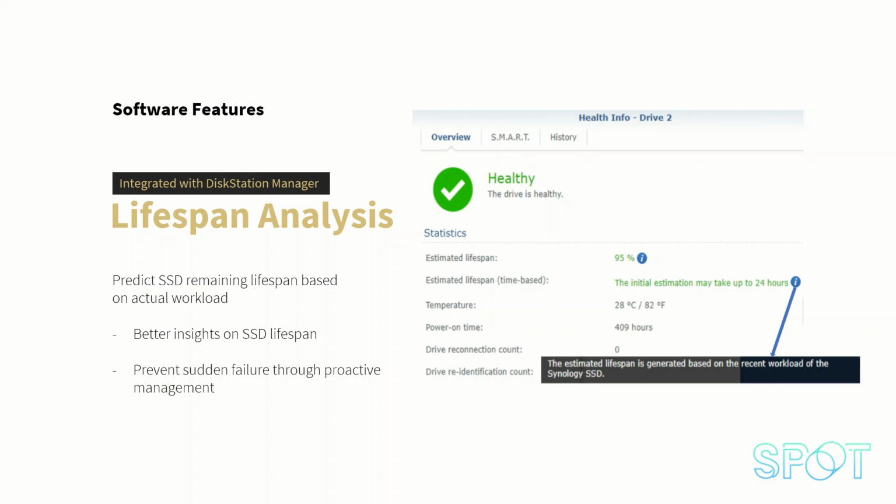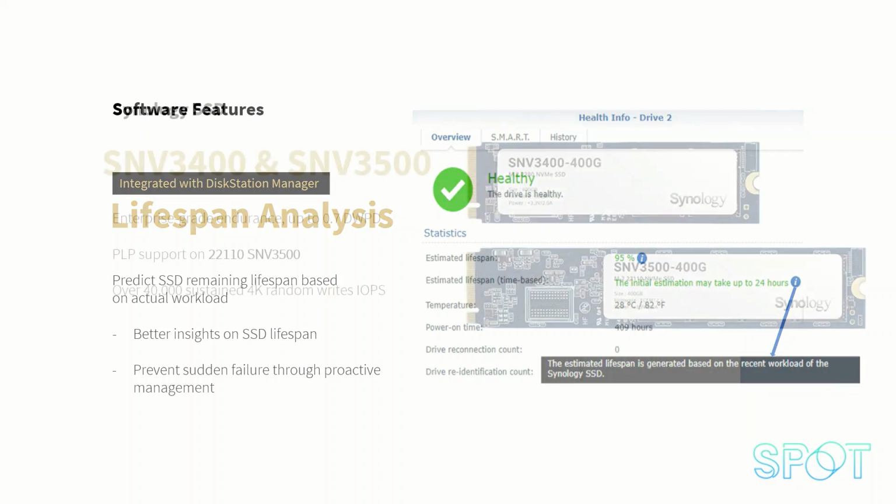So just to touch on one of the big advantages of Synology branded SSDs, be them 2.5-inch SATAs or our new enterprise grade M.2 NVMe's, because they're fully integrated into the DSM, we can proactively manage the lifespan of the disk with the lifespan analysis tools available in the DSM.